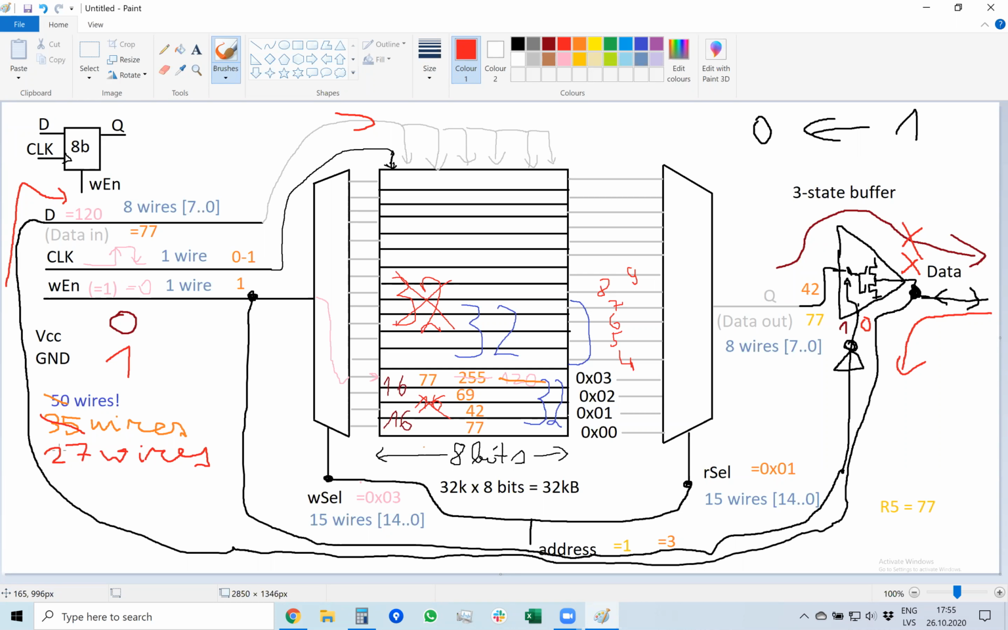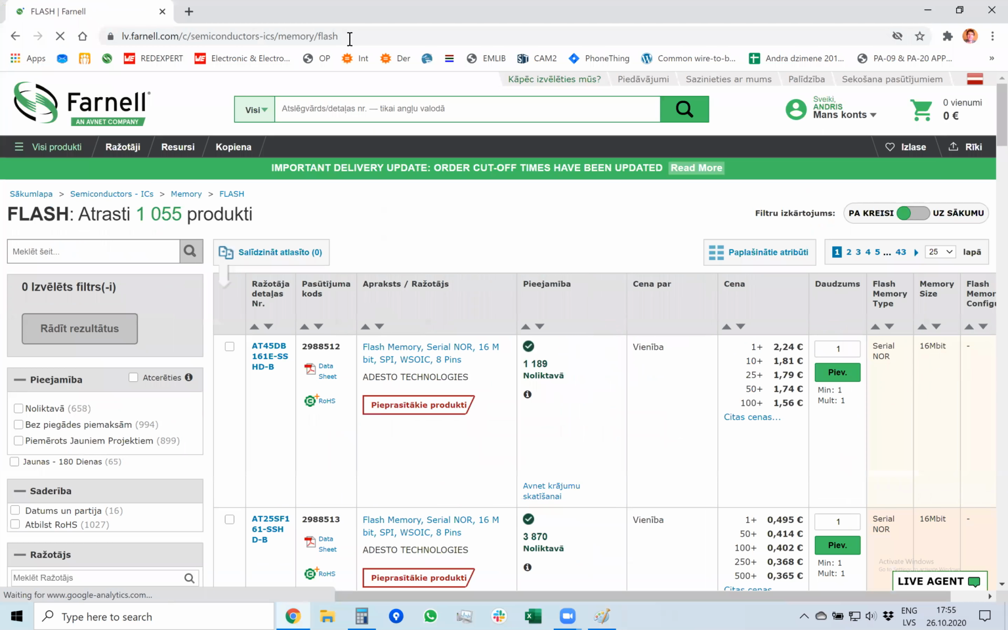So if you don't believe me, you can go to Farnell and find some kind of parallel memory. Serial memory is a totally different thing. We need parallel memory. Parallel NOR, for example. Show me the results. As you can see, these processors have lots of pins, lots of cables. Microcontroller memory is just on chip, directly connected, but also has these cables. Now let's see its datasheet. What inputs and outputs does it have?